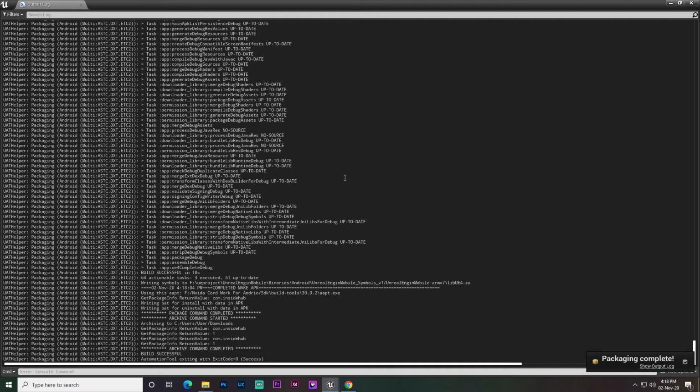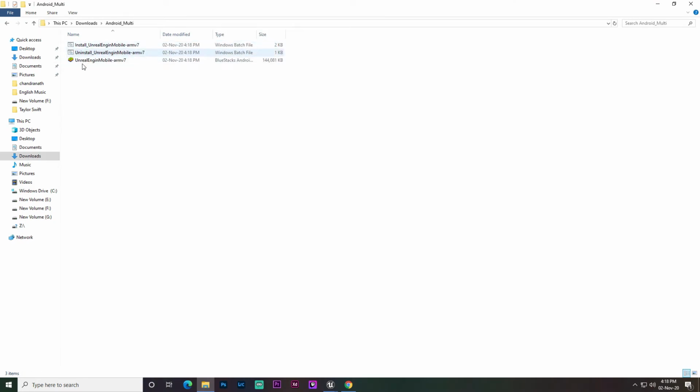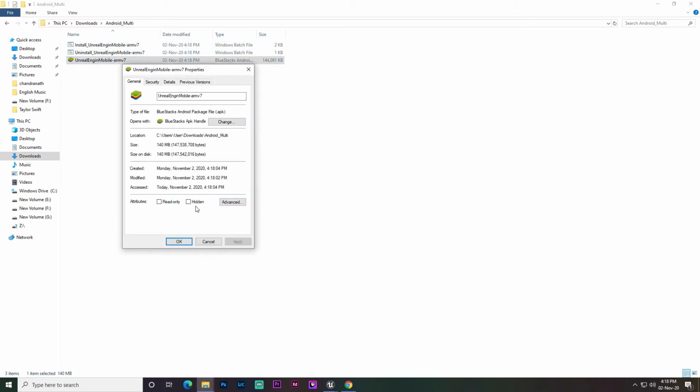Here you can see package is complete, it means that we have now successfully built our app. Now here you can find the Android multi folder. Here you find three kinds of files: one for uninstallation, one for installation, and here is your APK. Let's see what the size is. Here for now you can see it's only 140 MB, so it's not so much. And you can see it also gives you the bytes.